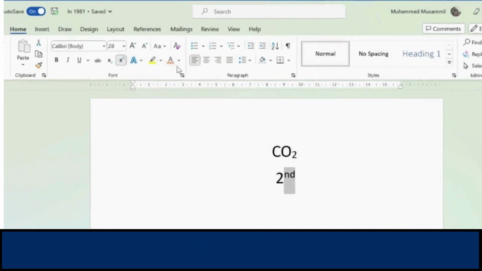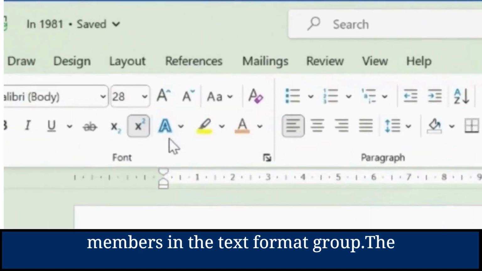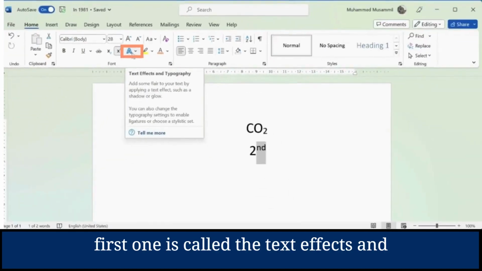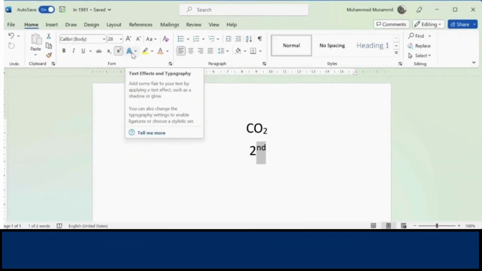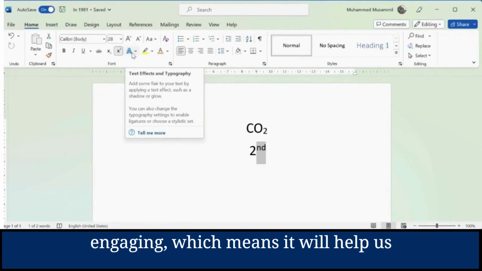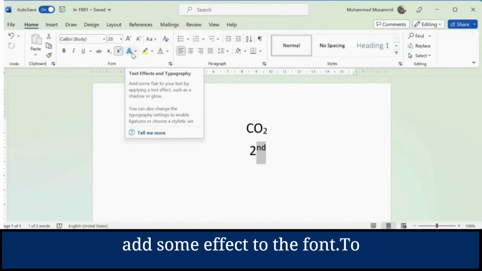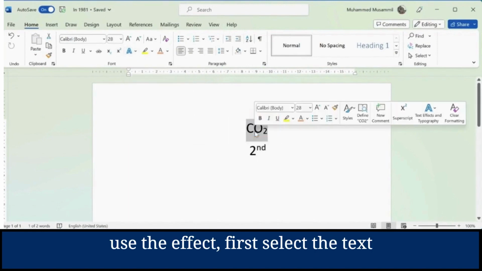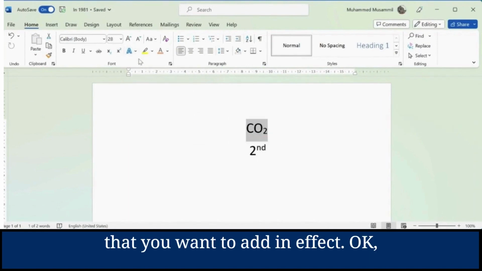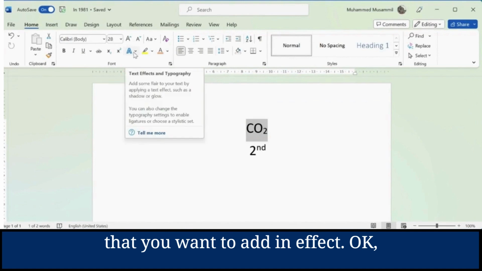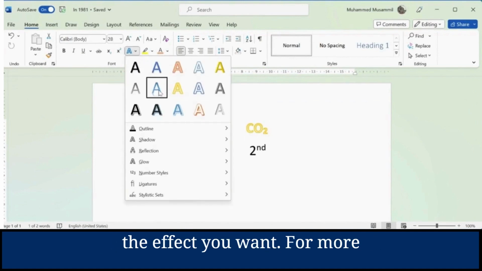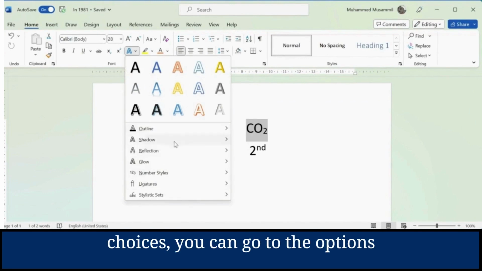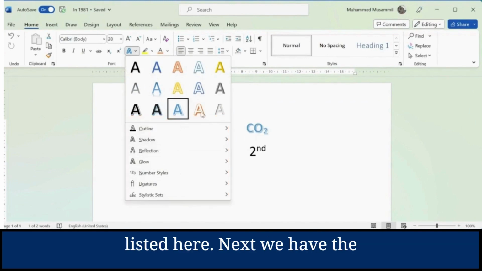Now we can see 3 more members in the text format group. The first one is called the text effects and typography command. Through this option, we can make the font more engaging, which means it will help us add some effect to the font. To use the effect, first select the text that you want to add an effect to. Okay, go to the text effect option and click the effect you want. For more choices, you can go to the options listed here.